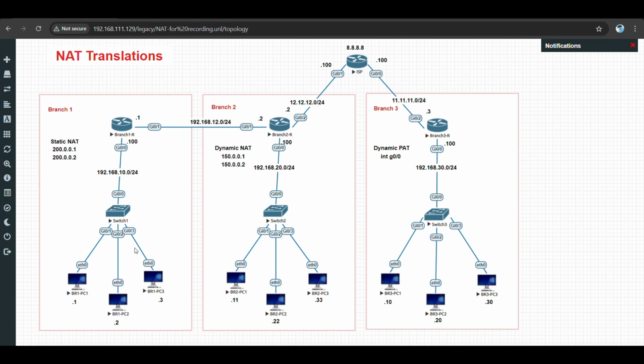Here I have done static NAT. Now we are going to move this branch to dynamic NAT. I have 3 PCs, and I am going to use 2 public IP addresses. If I used 3, I could not show the difference, so for demonstration purposes I am using only 2. If you have lots of PCs, you can use 2 or 3 and match accordingly.